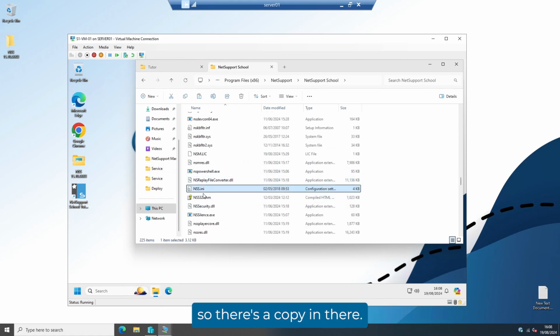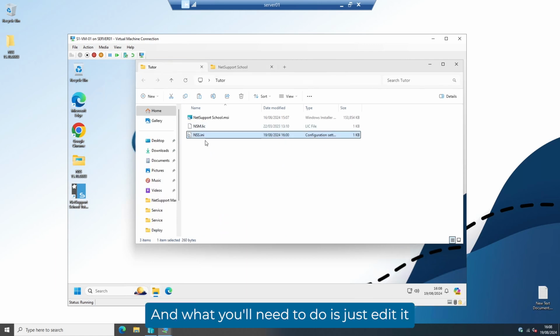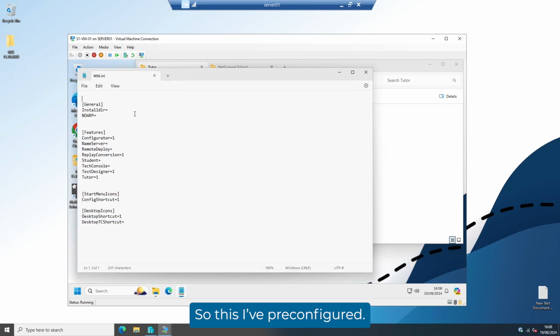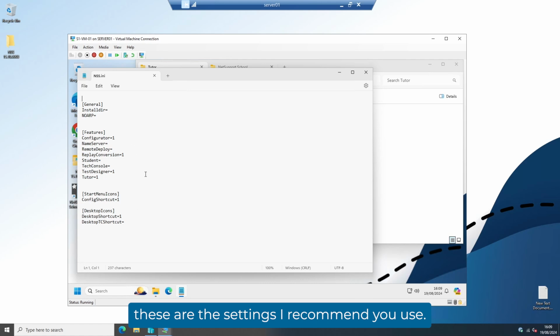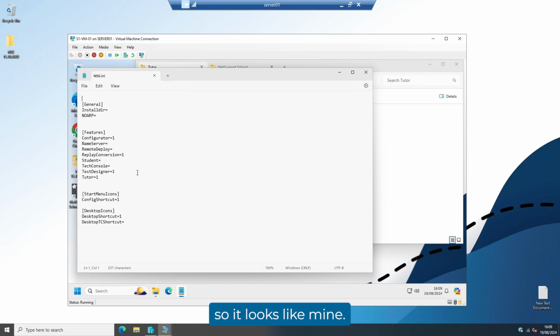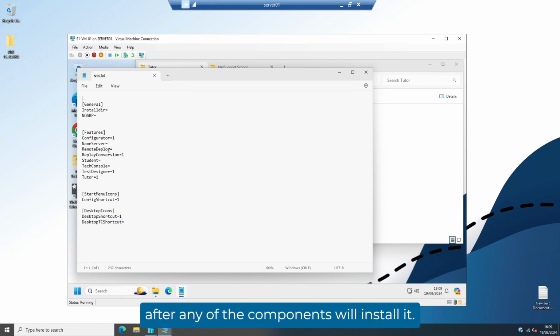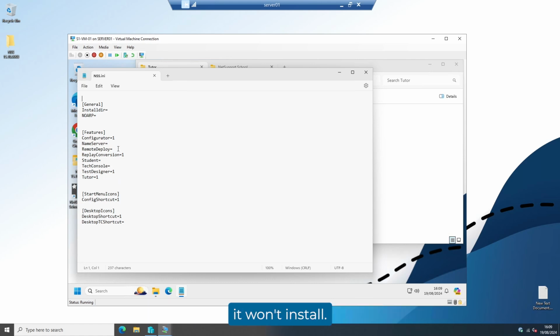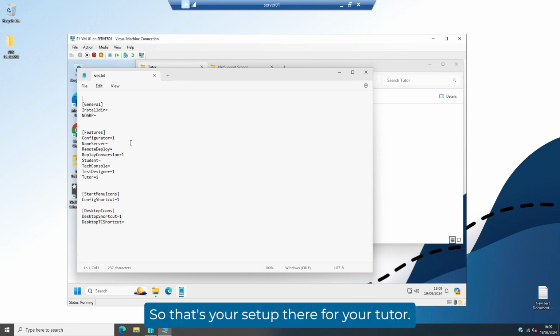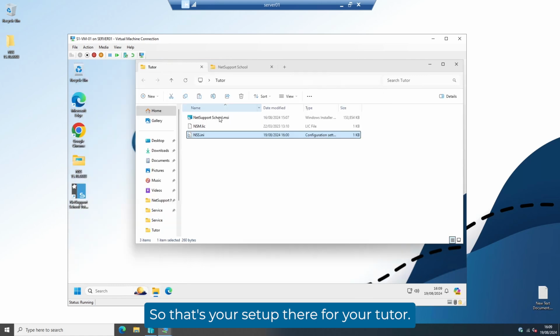So there's a copy in there, and what you'll need to do is just edit it to install the required components. If I just load this up, this I've pre-configured. So if you want to pause the video, these are the settings I recommend you use. Edit your ini file so it looks like mine. Basically a one after any of the components will install it. If there's nothing after it, it won't install. So that's your setup there for your tutor.